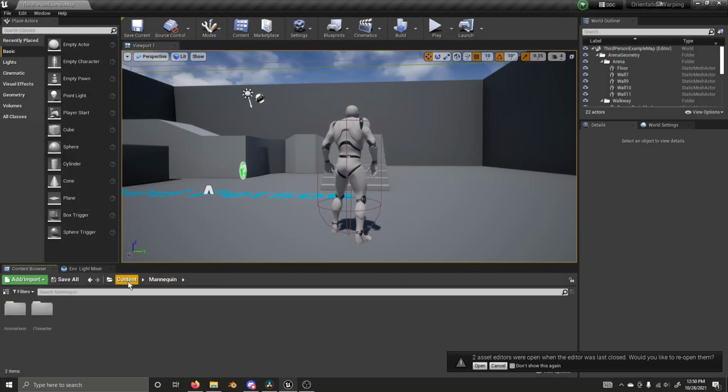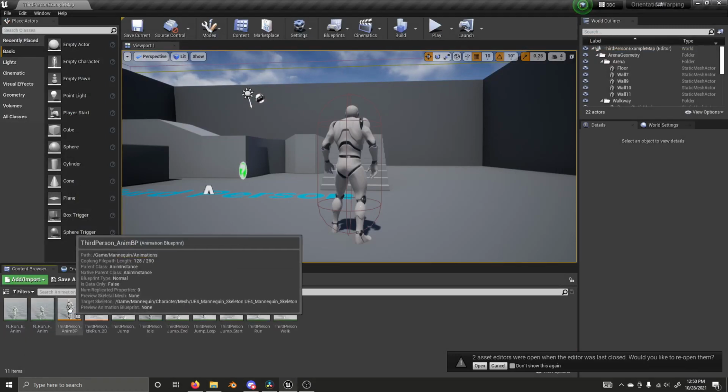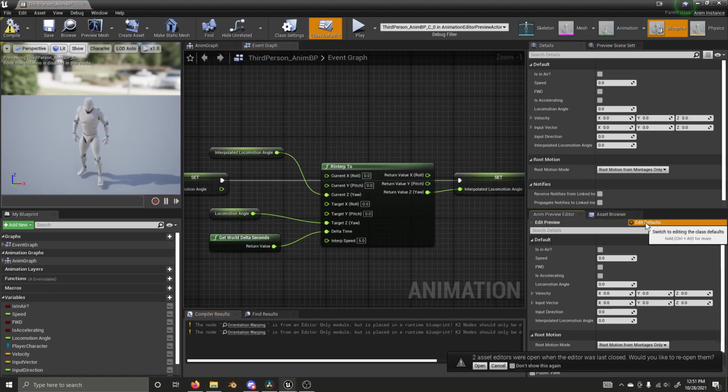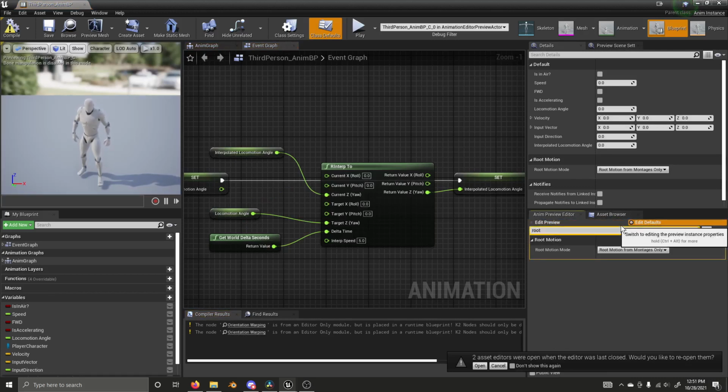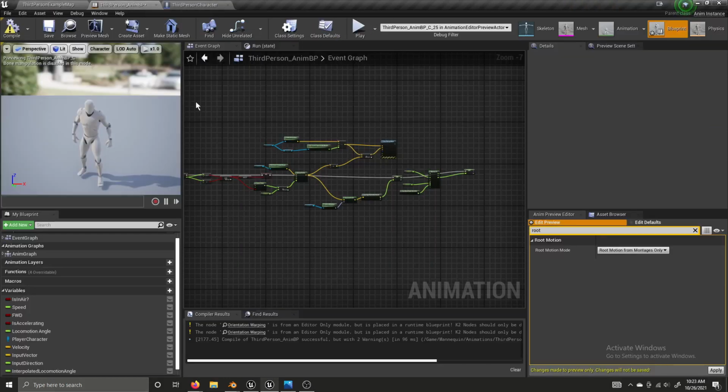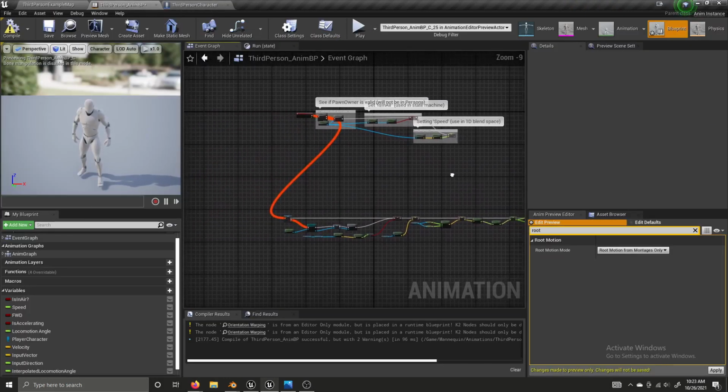And the other thing you want to make sure you do is inside of the animation blueprint, under edit defaults, make sure you're taking root motion for montages only, or ignoring root motion. Anyway, let's get back to the video. So let's just hop straight into it.